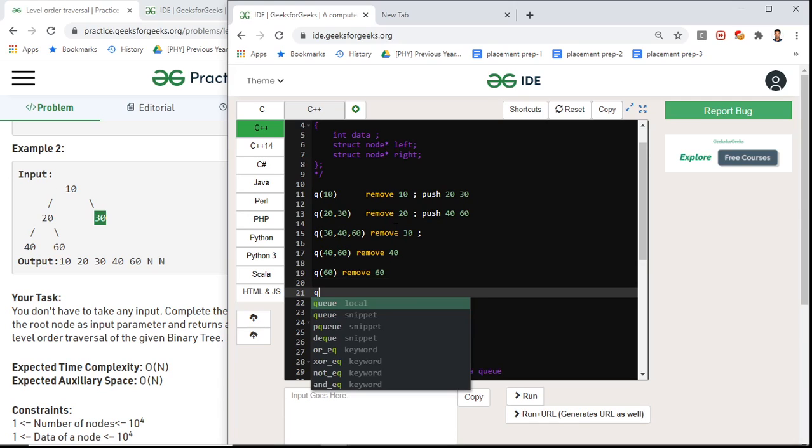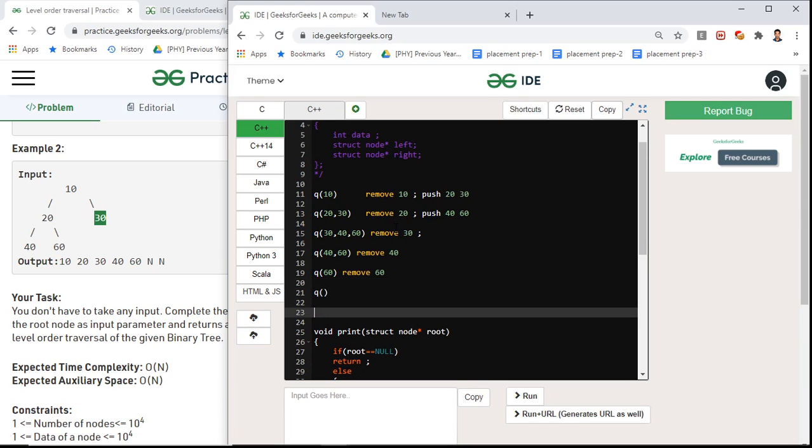At last the queue becomes empty, and this is the point where we need to stop the while loop. So this is what we are doing.